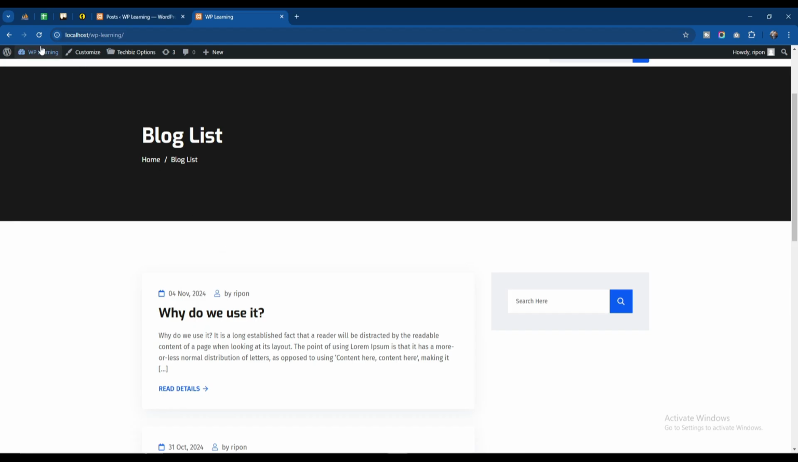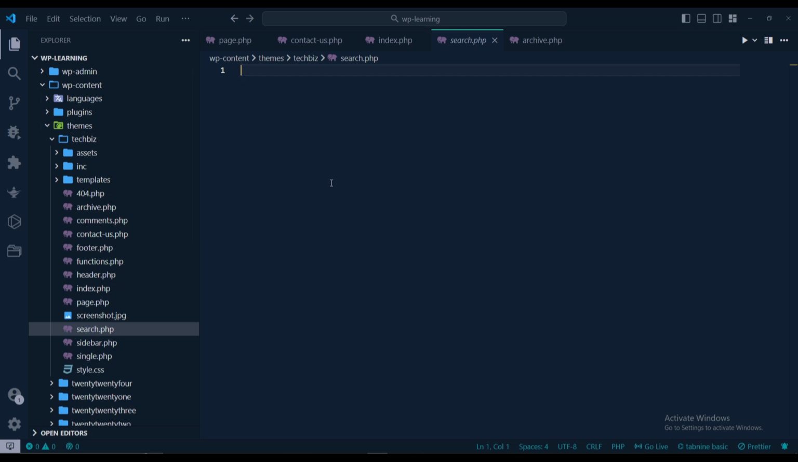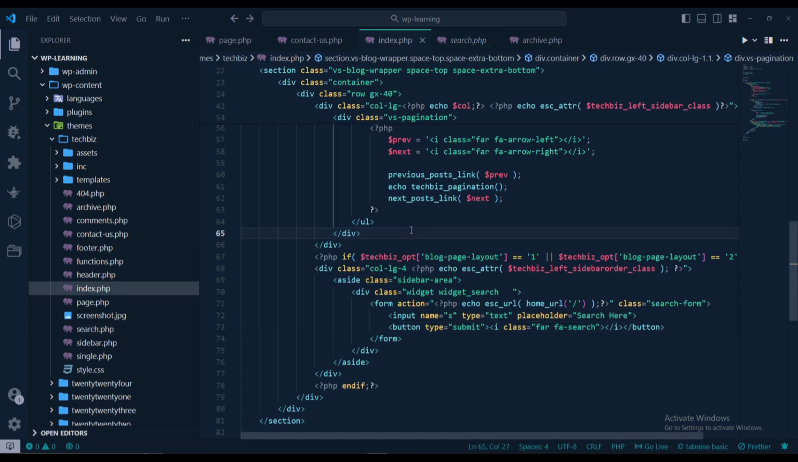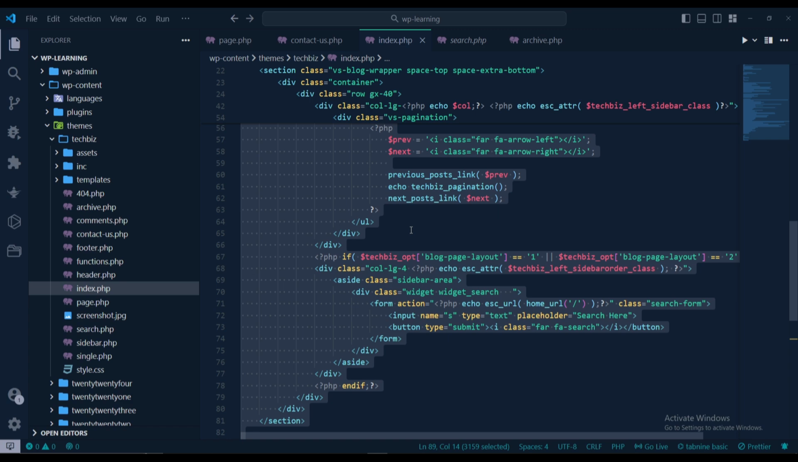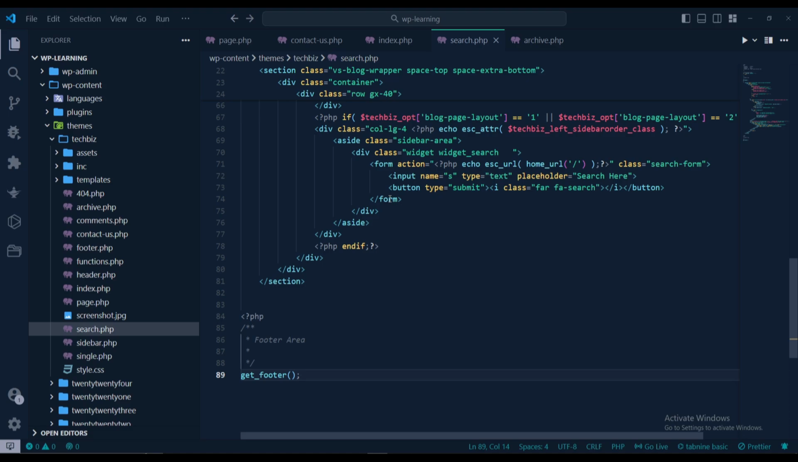Now if I refresh, search with y, and press enter, it is not working, because our search.php is completely blank. So we need to make this search.php dynamic also. What we can do is copy everything that is in index.php and paste it in our search.php file.